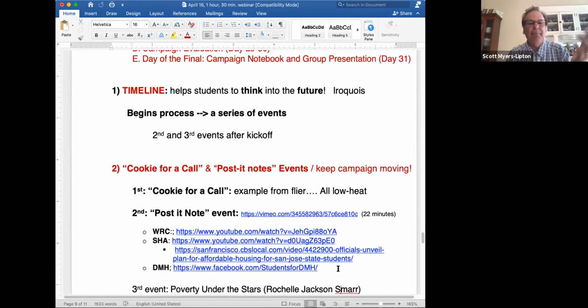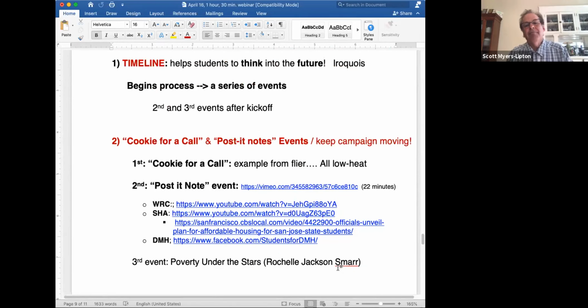And I gave these examples, cookie for a call, Post-it notes events. These are all fun things that the students actually develop that are in the book. They do a table, but they say, if you make this call right now to the president or to the city council or the mayor, you'll get a cookie. And the students came up with that, and we can get 100 calls into an office using that method.